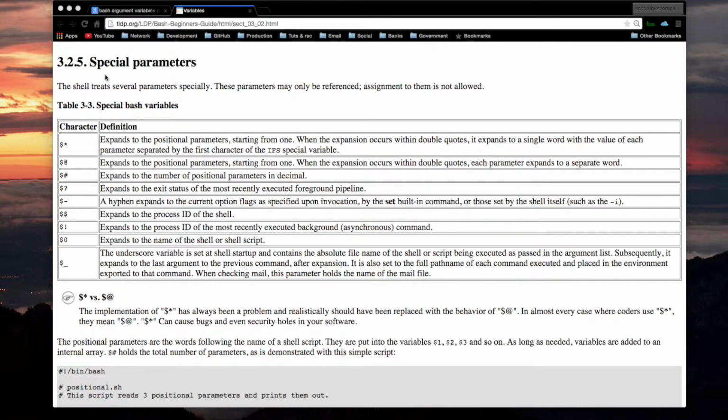Remember in the video about functions, the functions had arguments also, and those arguments were referenced within the function definition using special parameters. The same thing is true for scripts. So scripts and functions are similar in that they have argument lists. When you call a function, you use its name and then you list its arguments. When you call a script, you specify the script's name and list the arguments for the script.